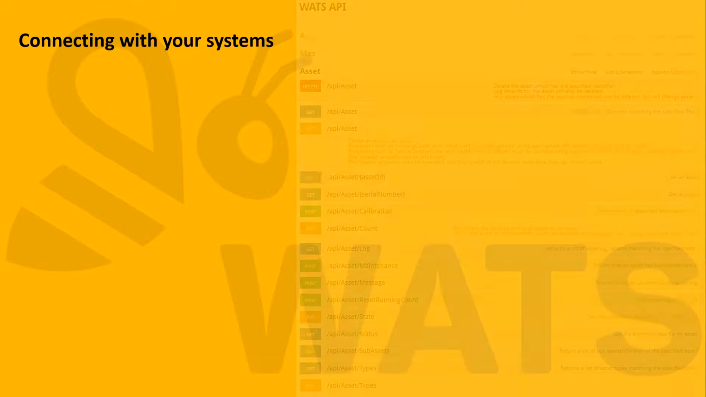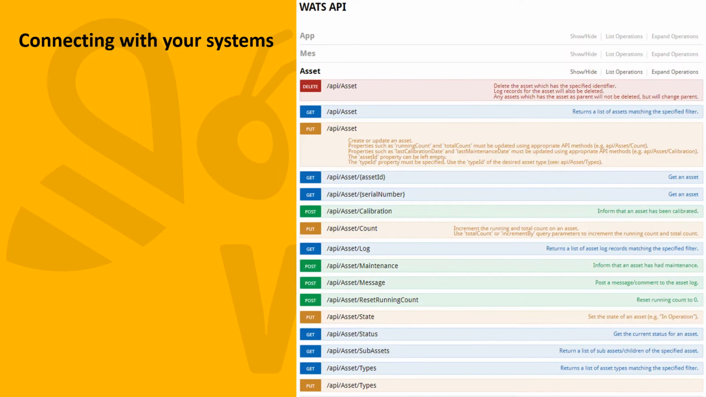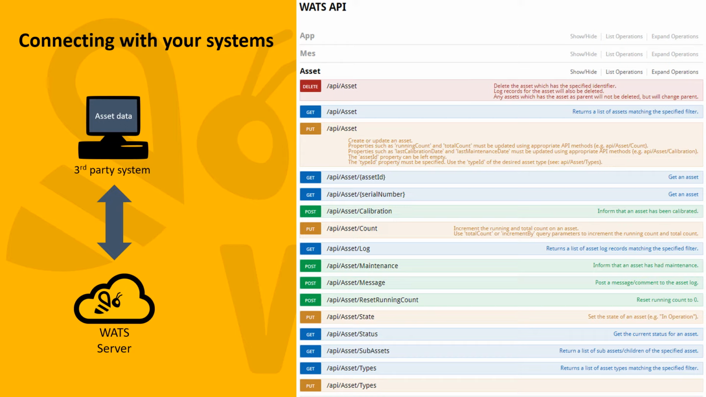Using the Assets Manager is not the only way to configure assets in WATS. Using the WATS REST API, you can create and update the assets by connecting your existing systems. This way, you can maintain your assets in one place and keep them synchronized across all platforms.